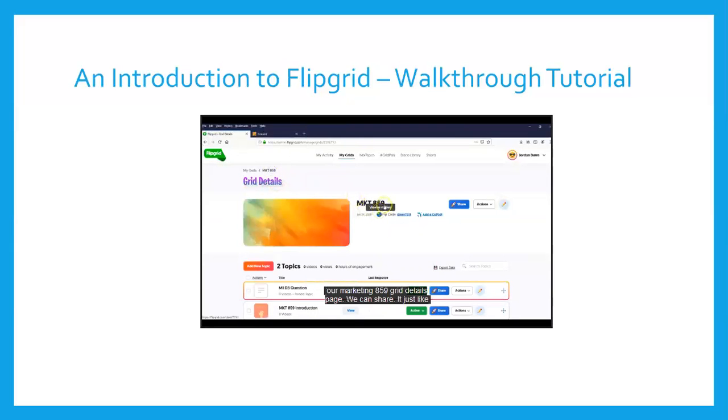So this is our Marketing 859 grid details page. We can share it just like we looked at. We have actions here, so you can edit the grid. That means the grid in its entirety, not the topics. We can add a co-pilot. Now, a co-pilot has the same access to everything that you do just in this grid.